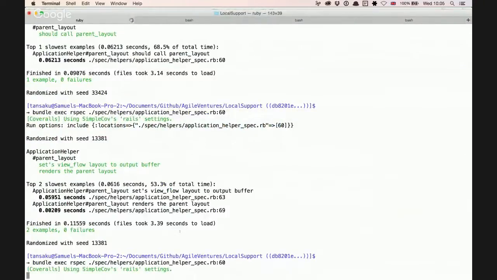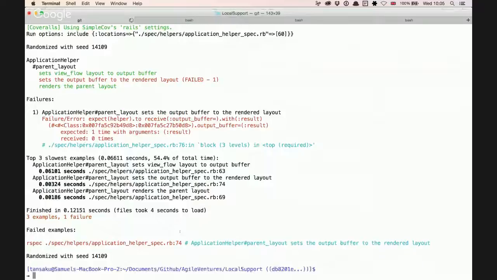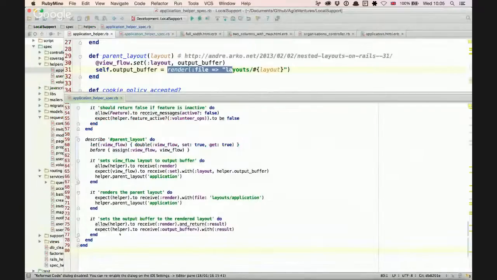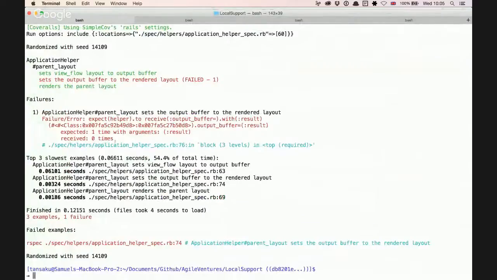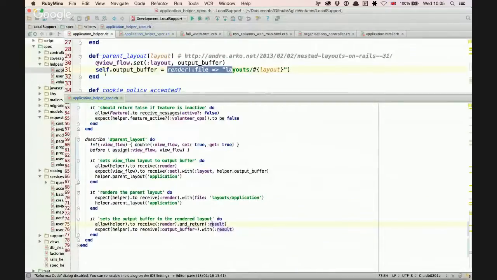Okay. Expected one time with arguments results. No, that hasn't worked because I've done that. Allow helper to receive render and return results. Expect helper to receive output buffer equals with the result of the render. In principle, that should work, I think, but I equal doesn't have output buffer equal. Well, I think it is doing output buffer equal.